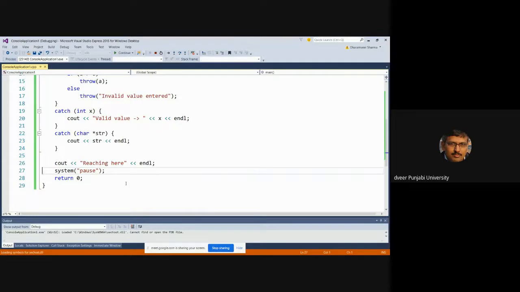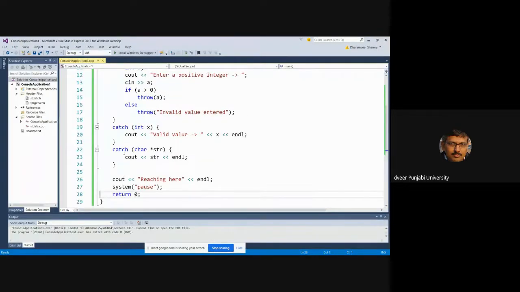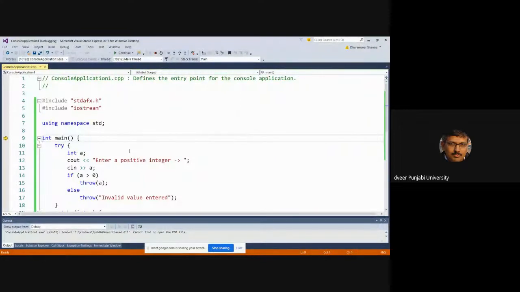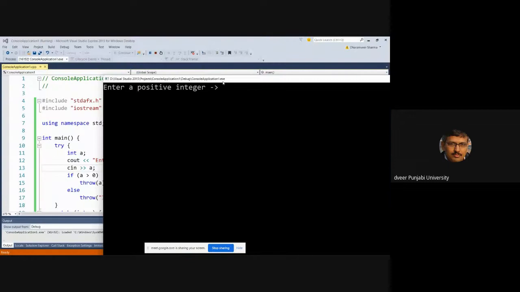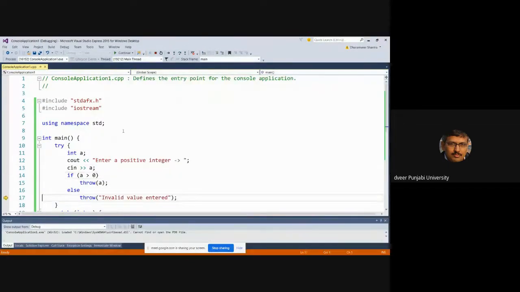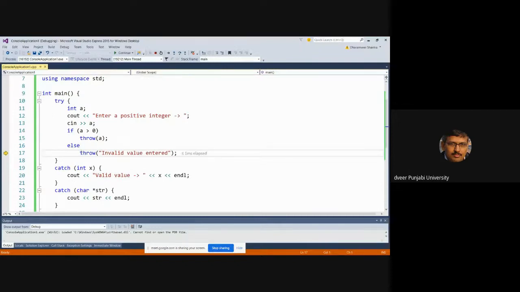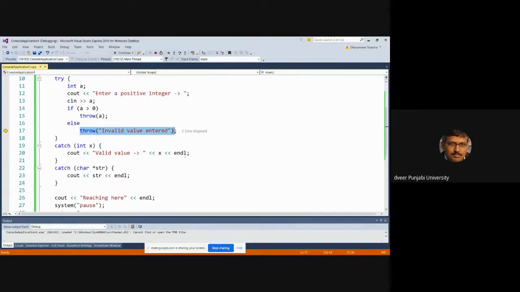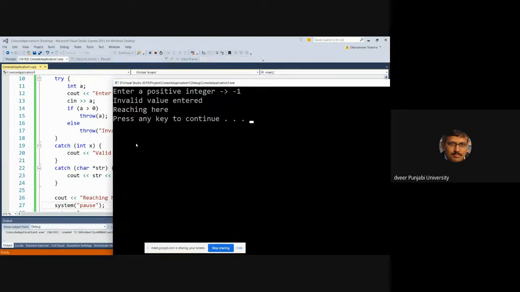Similarly, if we enter an invalid value, let's see what will happen then. Again, I am running it one statement at a time. It is asking for a value here. I'm entering -1. And this time it is going to the else part and throwing a character pointer kind of exception, which will be caught by the second catch block, and then it will print the appropriate message. This is how it works.